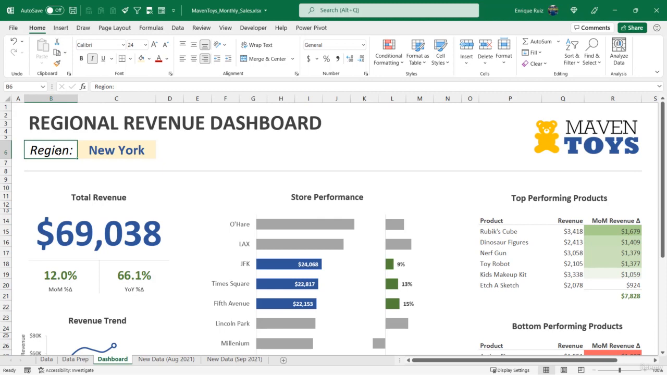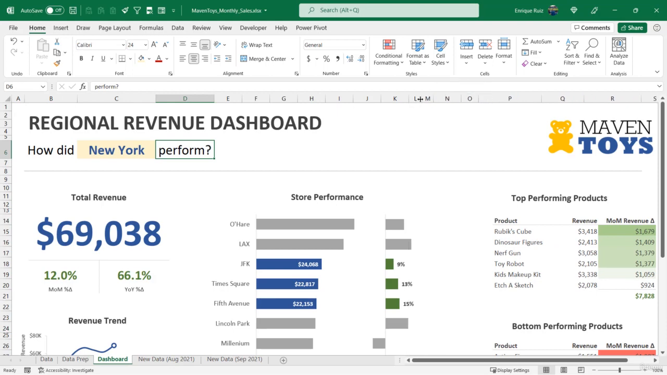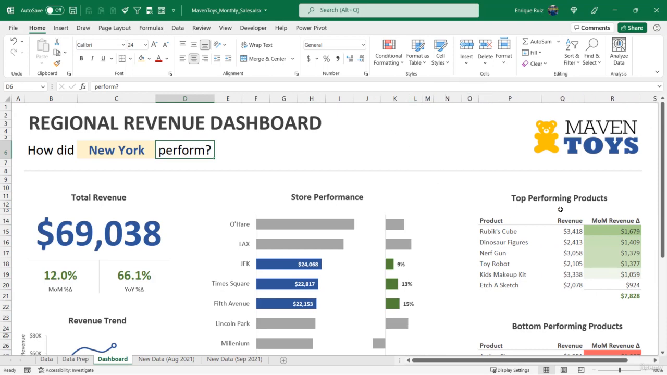I'm going to change this to how did, remove the italics, and center this. So how did New York perform? Let's make this bigger. And center that as well. And you'll notice that our cells here moved. So let's just try to bring these back. And that looks pretty good.